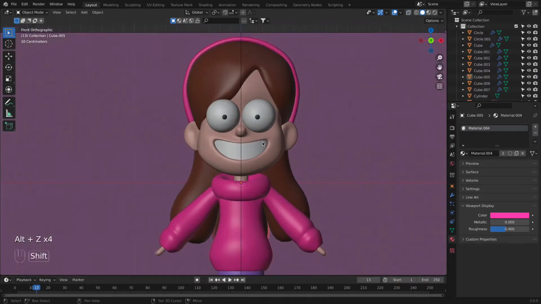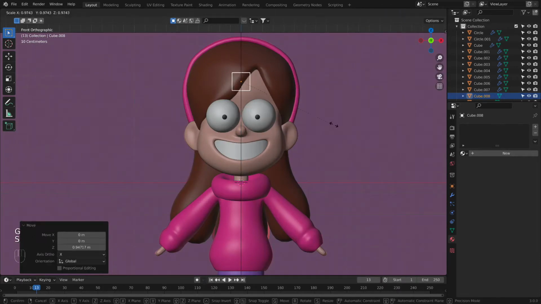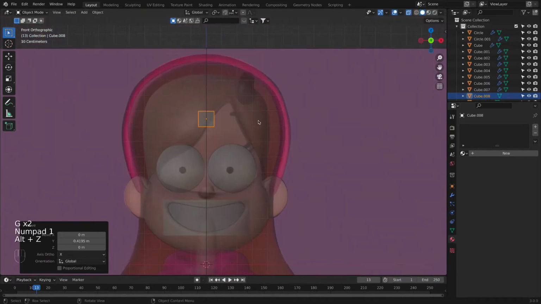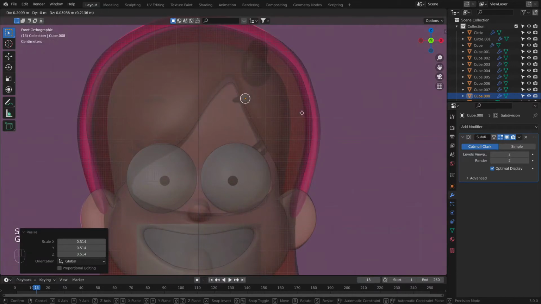And now we are going to add a cube, scale it down, grab it up, scale it more down, and bring it at front. So first of all, we are going to model her eyebrows. So I'm going to be adding a subdivision surface modifier to the cube, scale it down all the way.